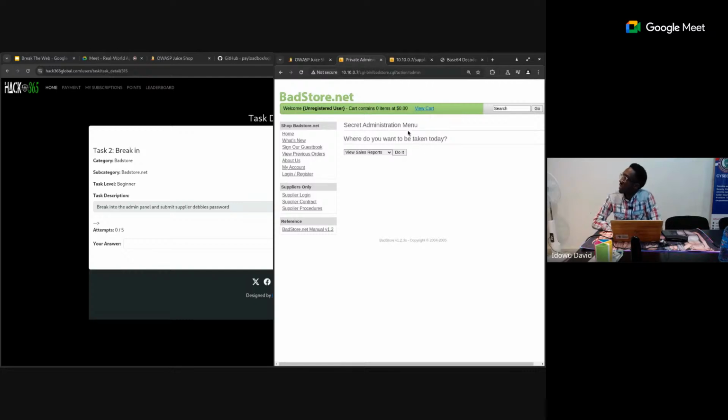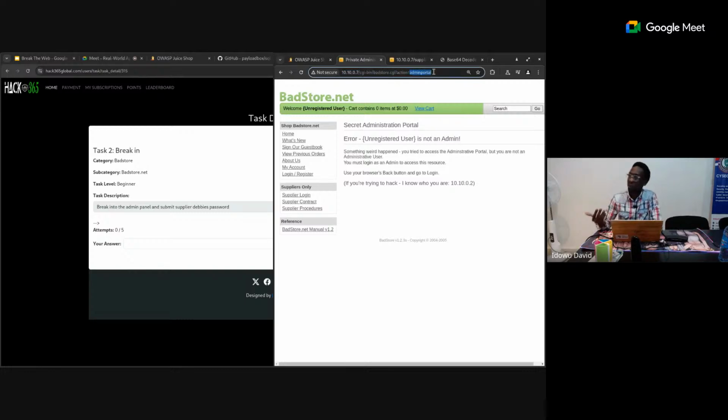Okay, there is a secret administration menu. It asks where do you want to be taken, to the review service? So let's do it. Okay, we've confirmed that there is an admin portal. We just need to be admin first before we access this portal. Definitely, this gives us an idea of what we're looking for.